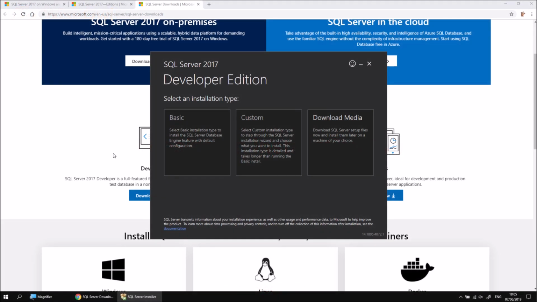The installation tool gives you 3 choices. By far the simplest thing to do would be to pick the basic option, which just installs the bare minimum components required to run a SQL Server database engine on your machine, with the default configuration, the default name, etc. The custom option takes you through a wizard that lets you choose every last aspect of your installation, and that's essentially what we're going to be doing.